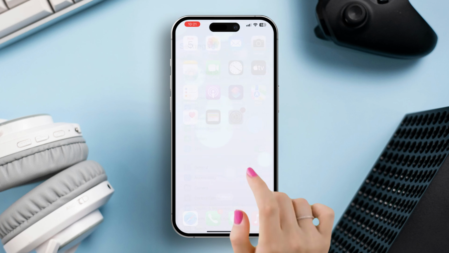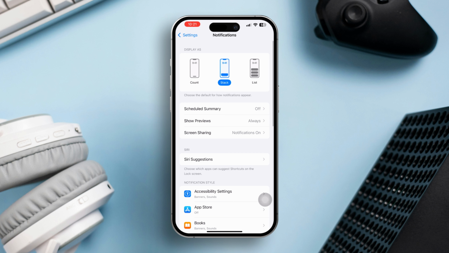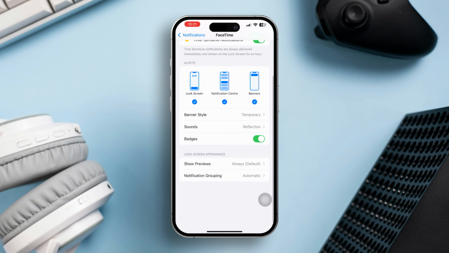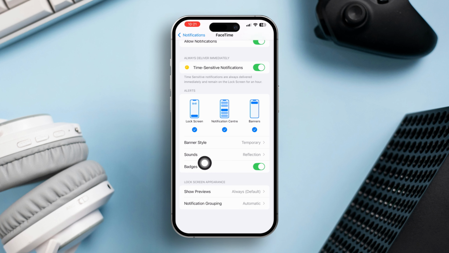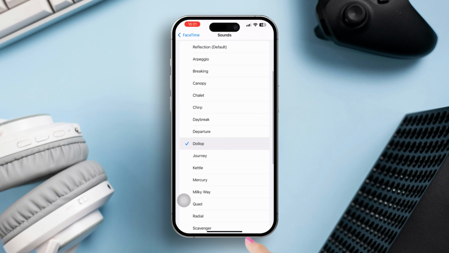Solution 1. Change the ringtone only for FaceTime call. Open Settings on your iPhone, scroll down, tap Notification, scroll down, find FaceTime, scroll down, tap Sounds, select the sound you want to set only for your FaceTime apps. This ringtone will only ring when someone calls you from FaceTime.